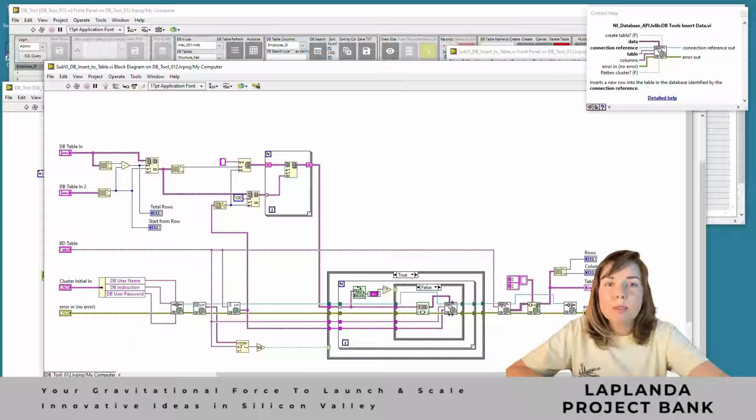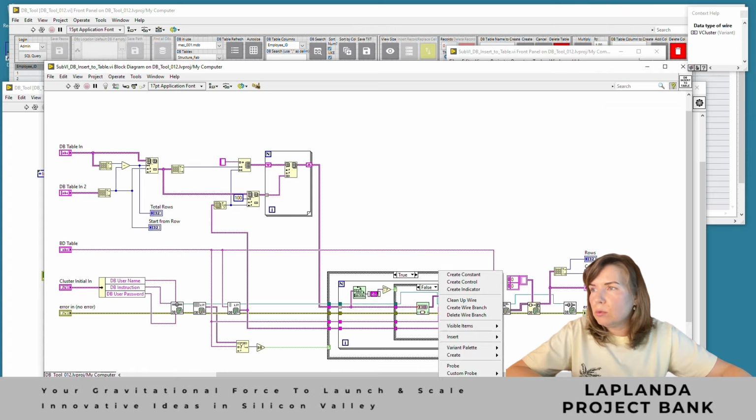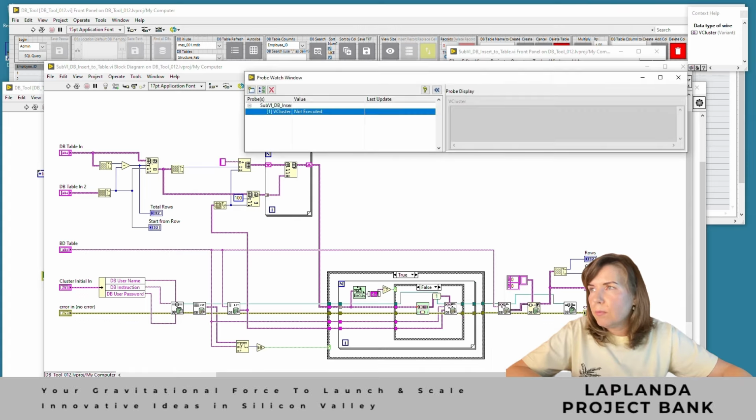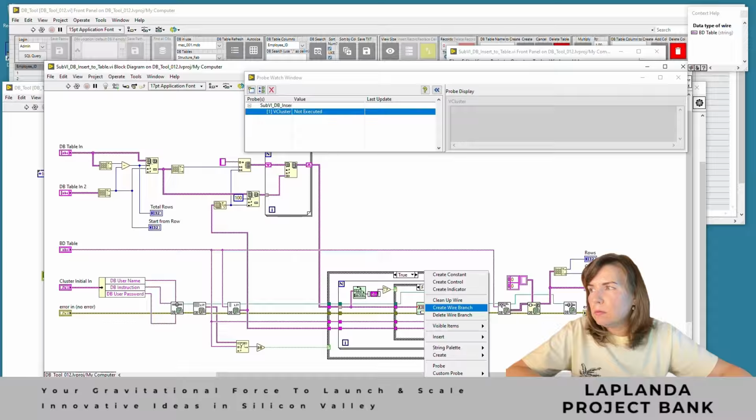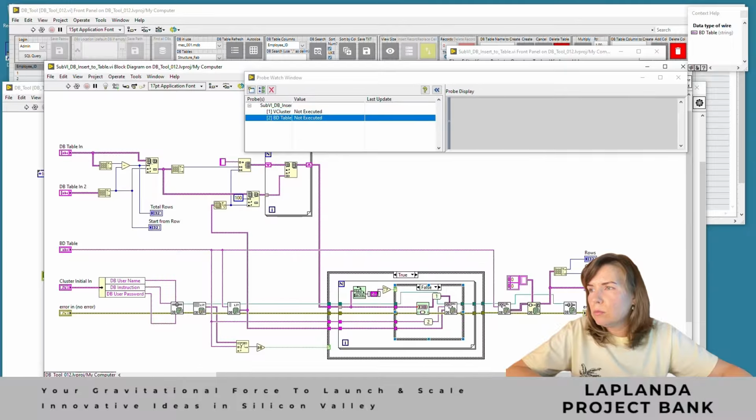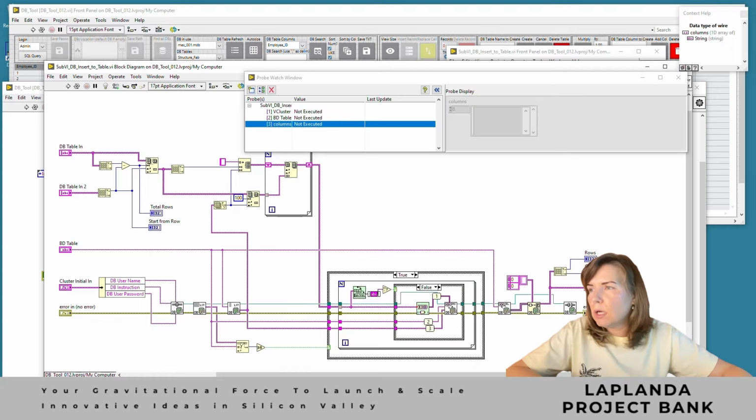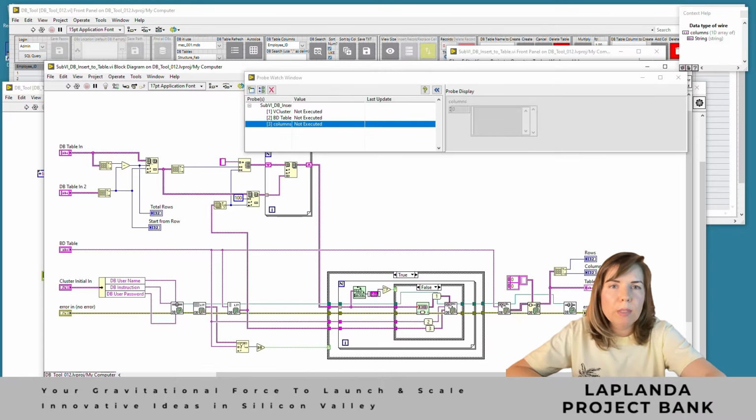Let's place probes on each of these terminals and check if that is really the case. I put the first probe on the data, the second probe on the table, and the third probe on the columns. Now let's run the program and see what we get.